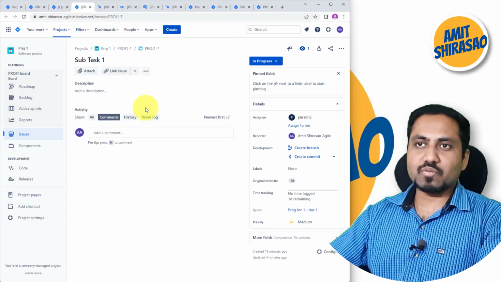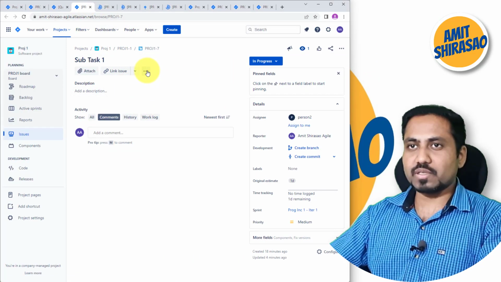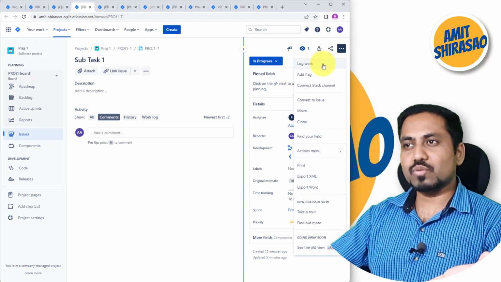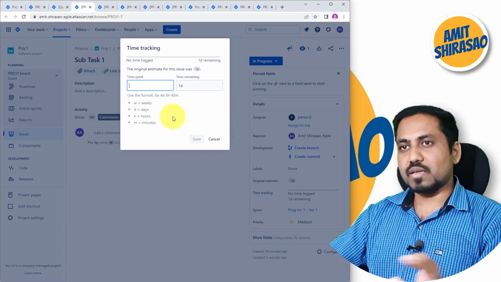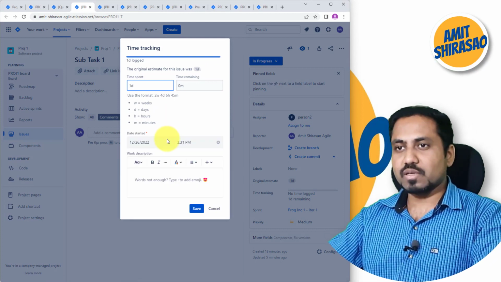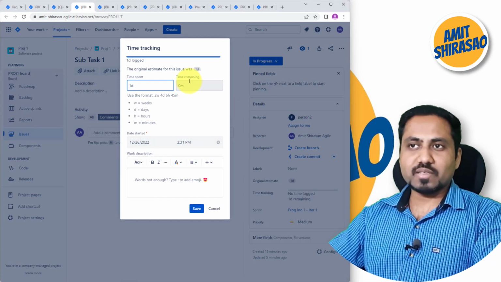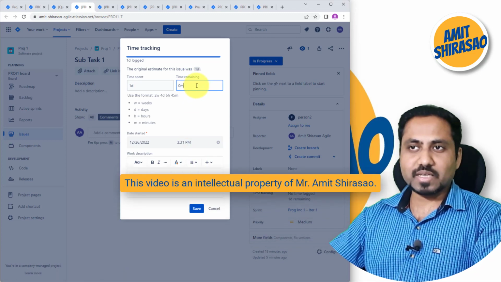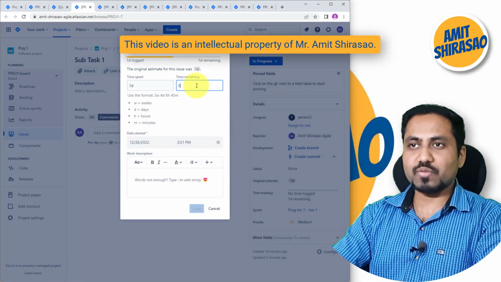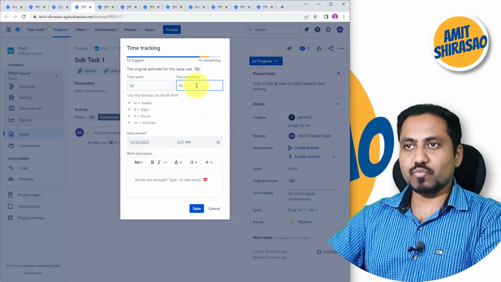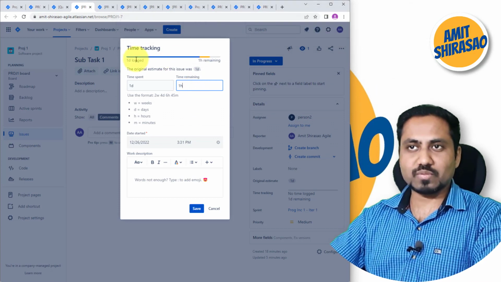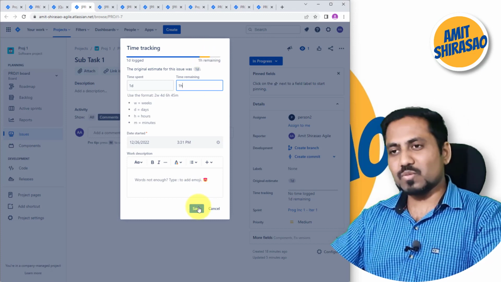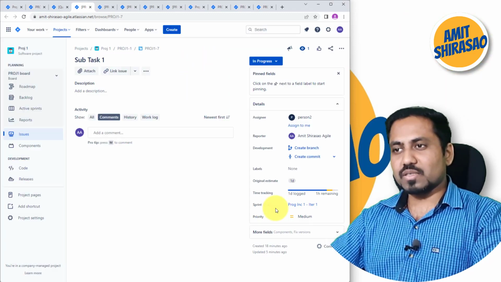And how will you burn hours into it? As soon as you move it to in progress, then at any time you can log hours. You just go here, log hours, and you can say, okay, I've spent 1 day on this, so automatically the remaining time will become 0. Otherwise I can set this time to something. I can say I've already spent 1 day, but I still need 1 hour more to complete it. Now see, 1 day is already logged, again 1 hour is remaining. This is how you can log hours.